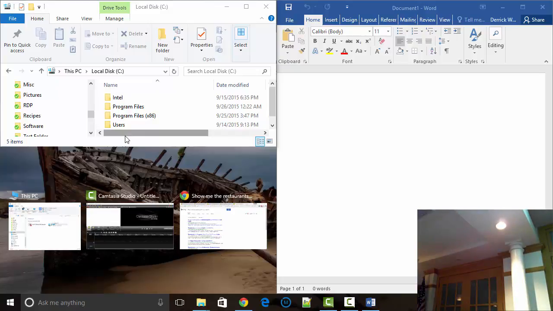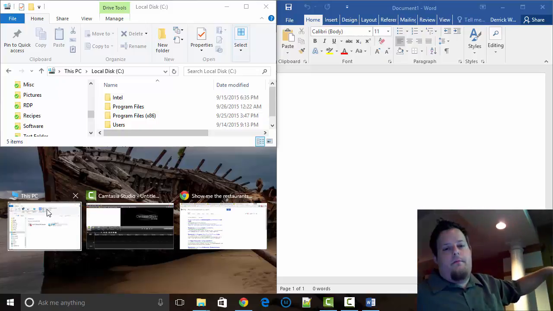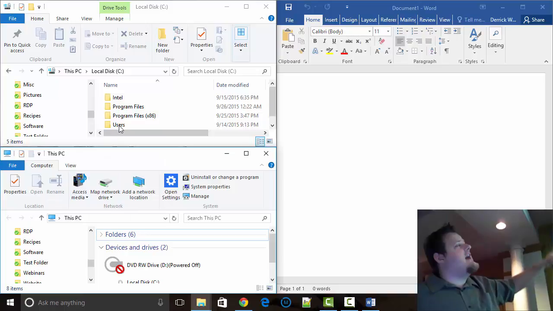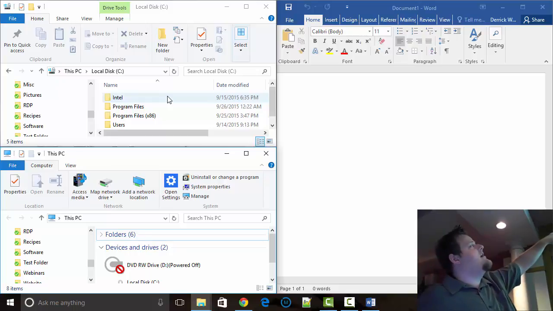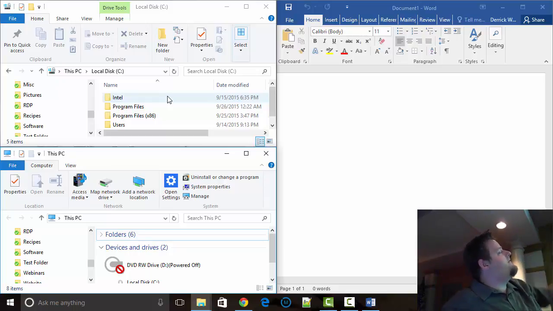And this is a nice feature. So I have, in this case, This PC, while this is the C drive. And then on the other side, I have Word. So I'm just going to open up the other File Explorer. And now, in this case, I have three windows. I have 50% of Word, and then a quarter of the screen with the C drive, and 25% with This PC.